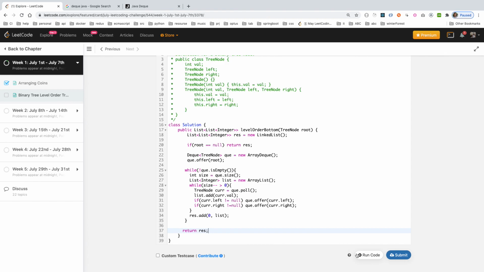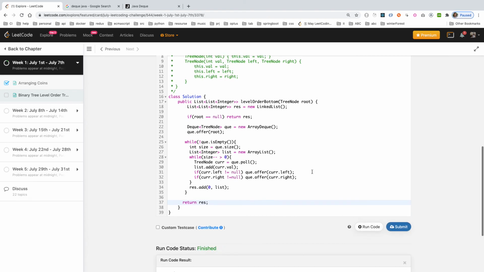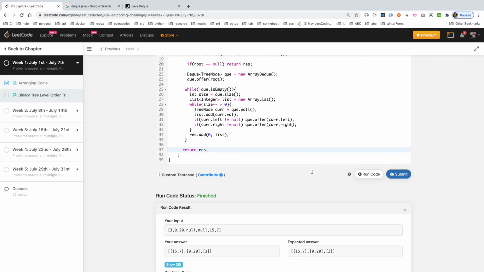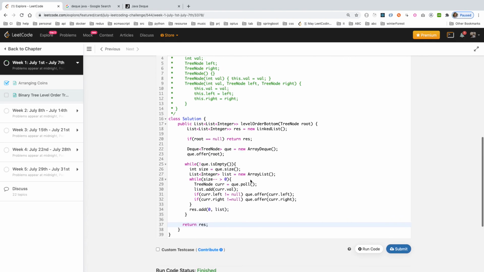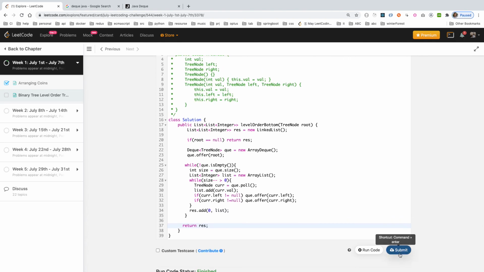Let's test it, see if I have a syntax issue. It looks fine. It is just the example and passed. So we just submit and see if it passes other scenarios.